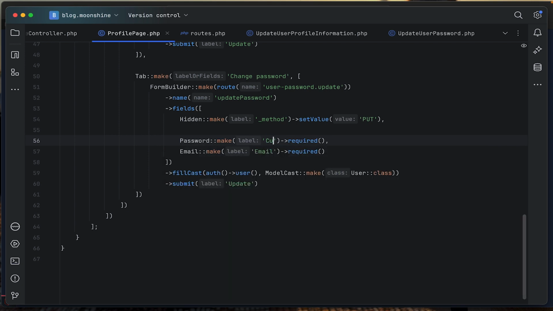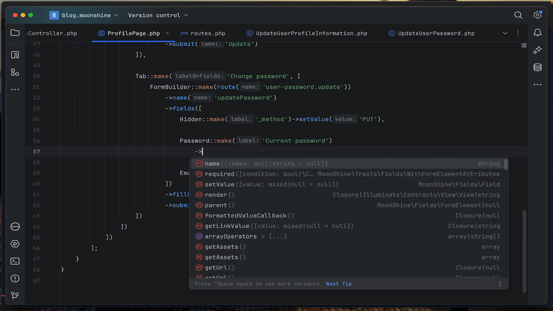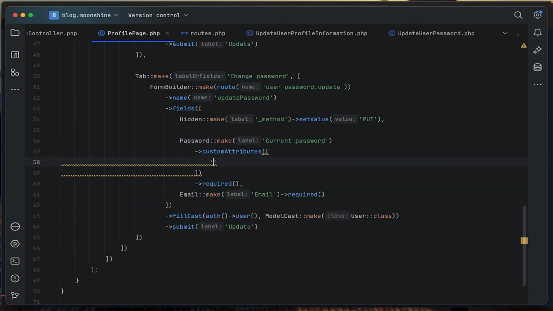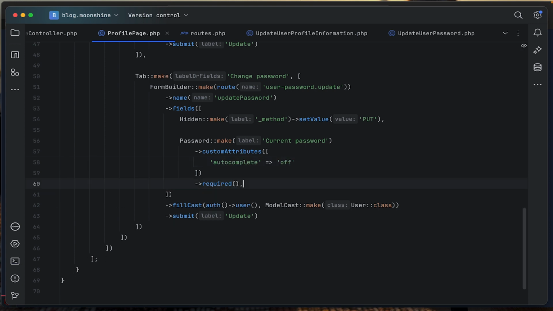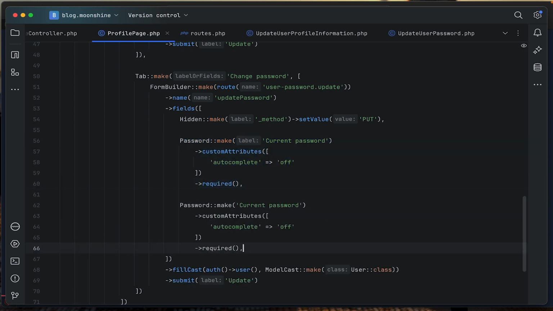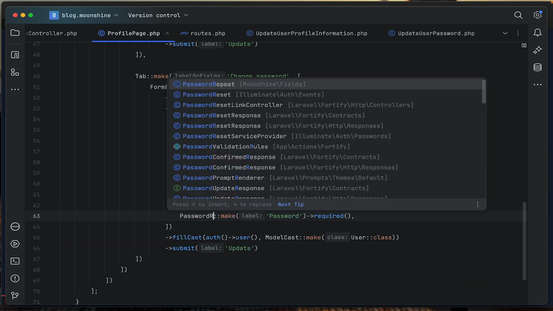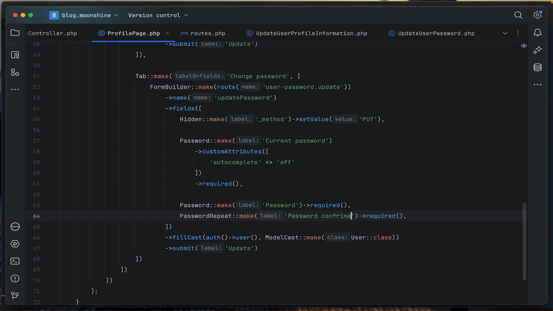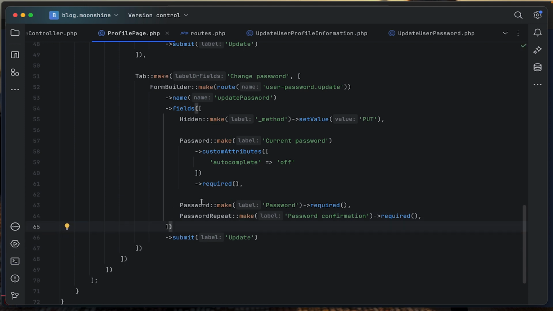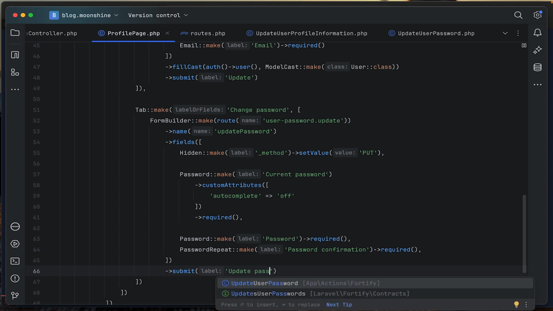Only in this case, we make password current. Also required. And let's make custom attributes. And let's set autocomplete off. And let's add just the password field. And password repeat confirmation, respectively. Okay. Here we do not cast or fill anything with you, so we can safely remove this line. Let's rename it. Update password.